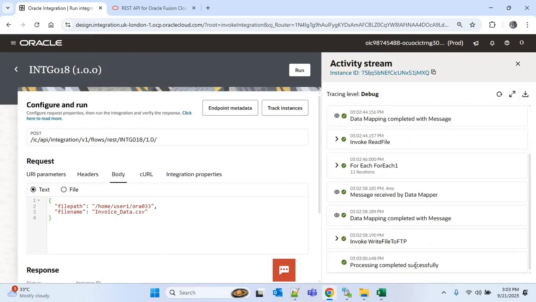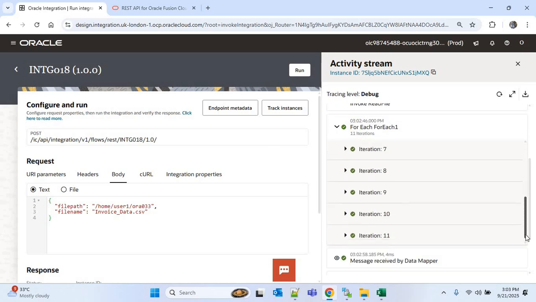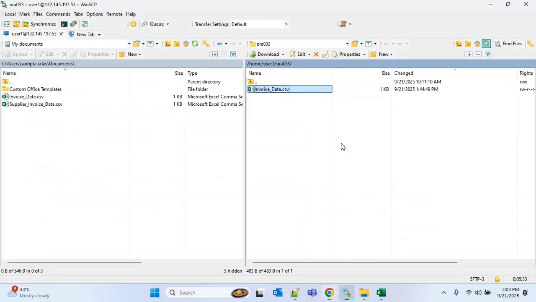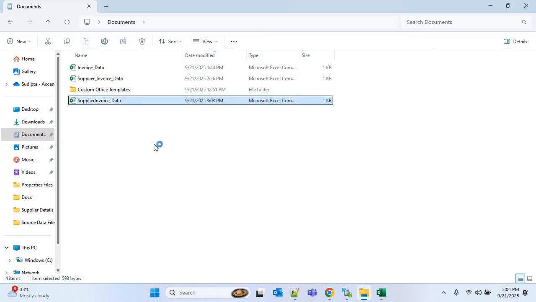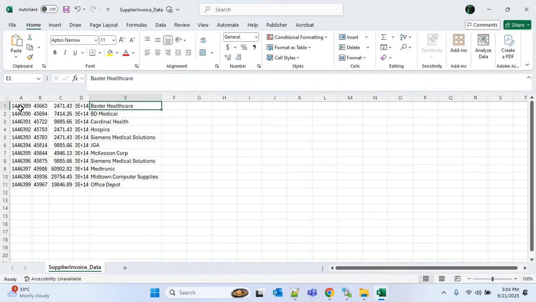Now you can see processing completed successfully, and in the for each you can see 11 iterations are there as we have 11 invoices in our source data file, and all the iterations are successful. Now I'll go to the SFTP and refresh. Now you can see our output file is generated, which is supplier_invoice_data.csv. So I'll download this file and open it. Now you can see we are getting the data correctly, like all our source file data is present, as well as we are getting the supplier name for each invoice.